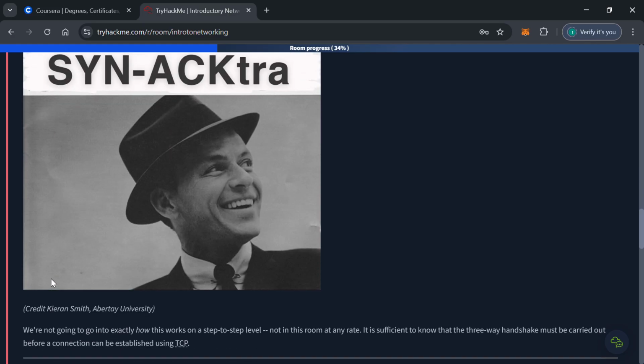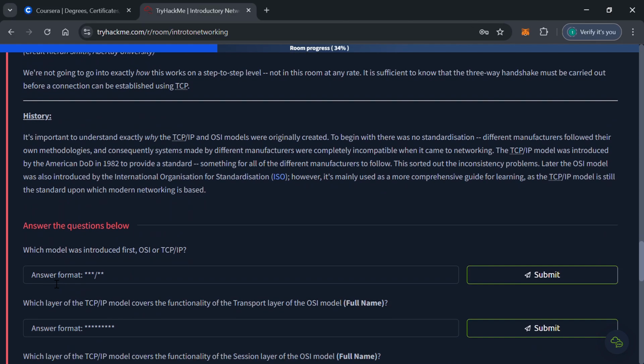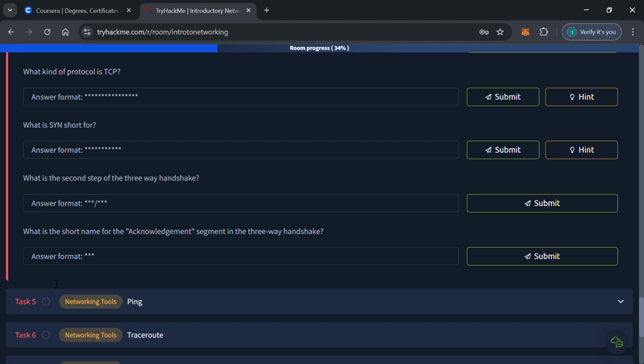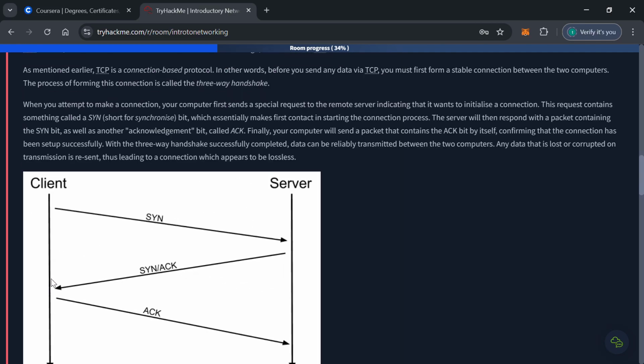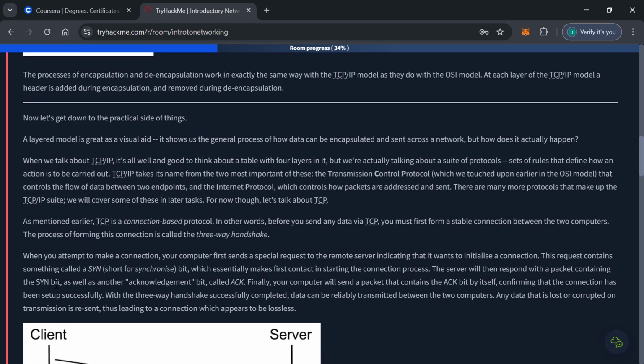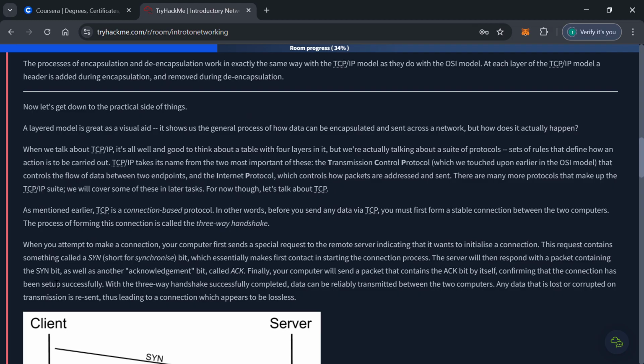Now let's get to the practical side. So now we're going to talk about how the TCP connection is established. Okay, now we have a layered model, which is a great visual aid. However, it shows us the general process of how data can be encapsulated and sent across a network. But how does it actually happen?